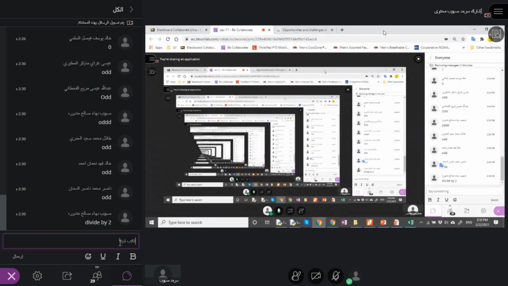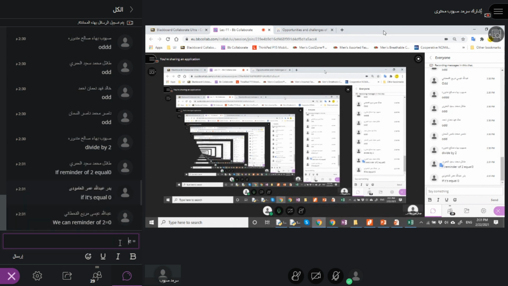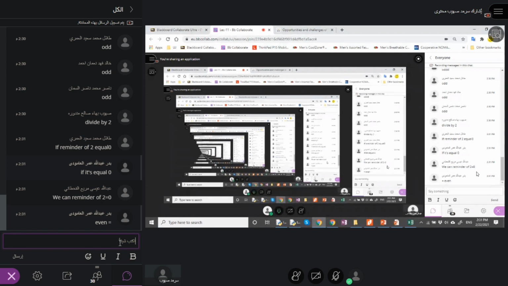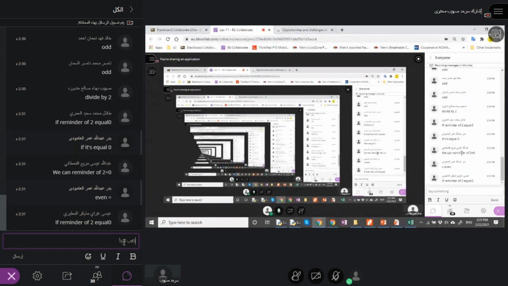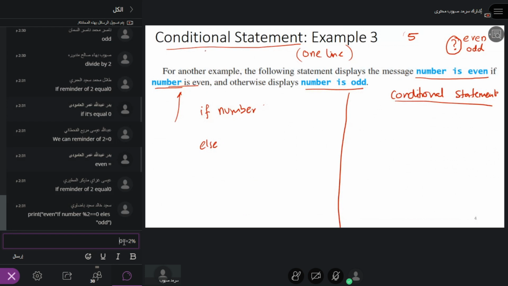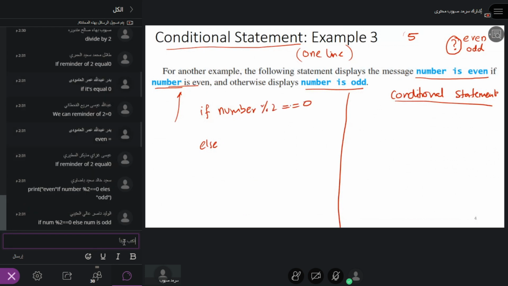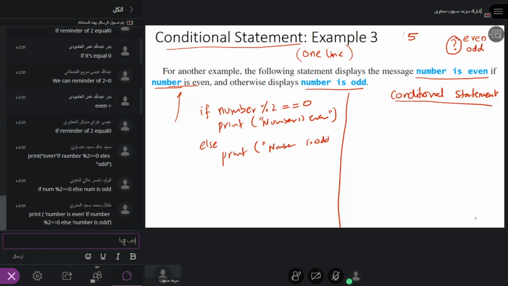Yeah, but then what would happen by dividing by 2? That's not an answer. We can divide 3 by 2 as well. We can divide 4 by 2 as well. Yes, Talal is right. Isa is right. Badar, your answer is incomplete. So the number is even if the remainder is 0. We print the number is even, else we print the number is odd.